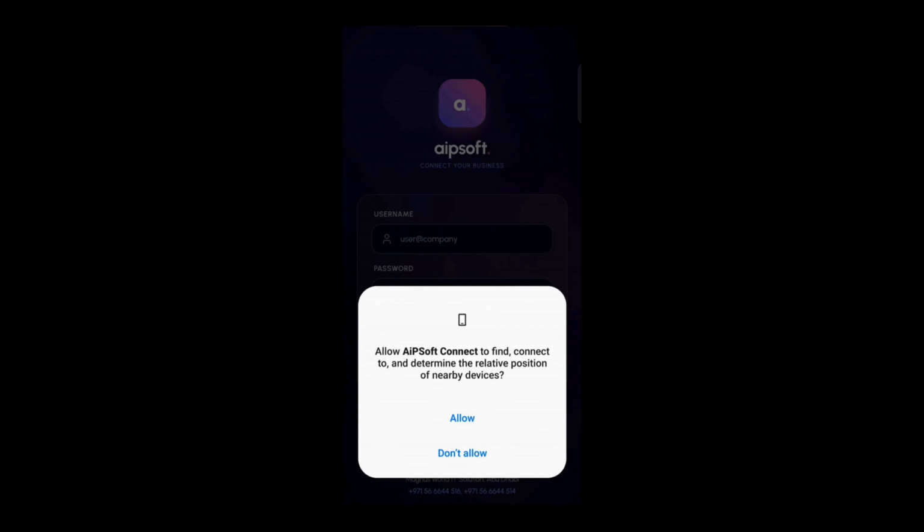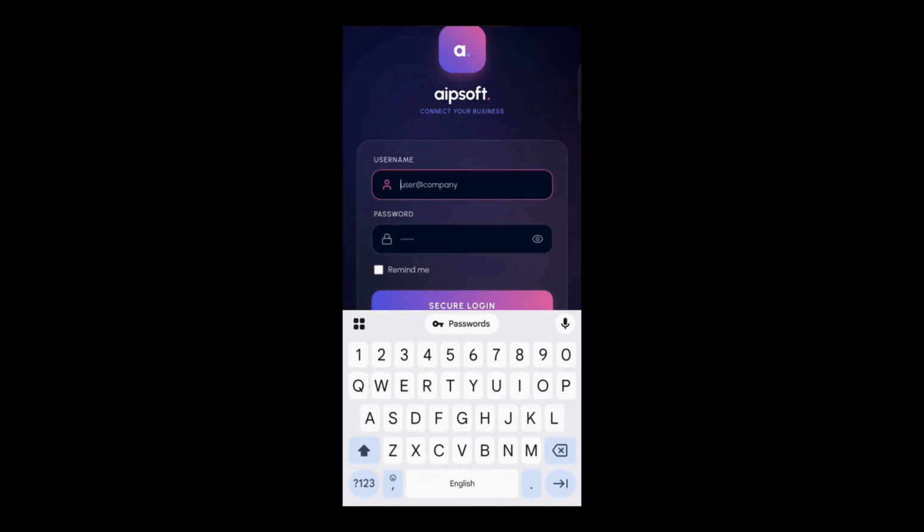Welcome to AiPSoft Connect. In this video, we will walk you through the entire step-by-step process of completing a customer delivery using the application. First, when you open the app, you will see a permission prompt. To allow the app to search for nearby Bluetooth printers or devices, tap Allow.